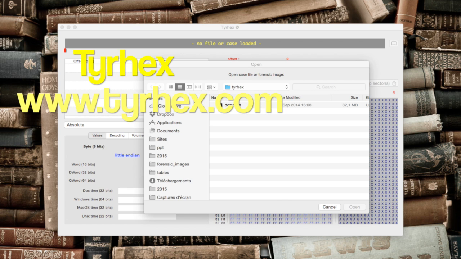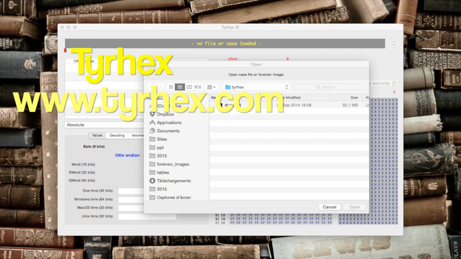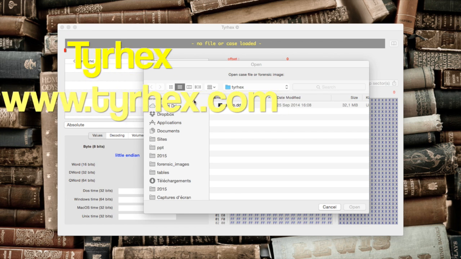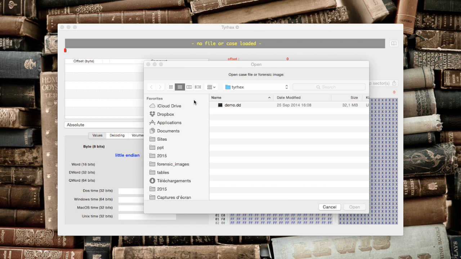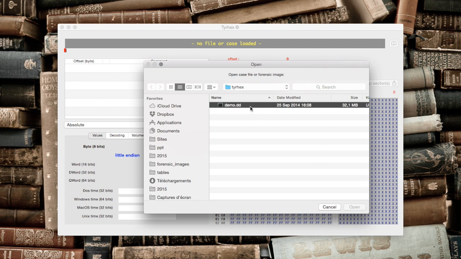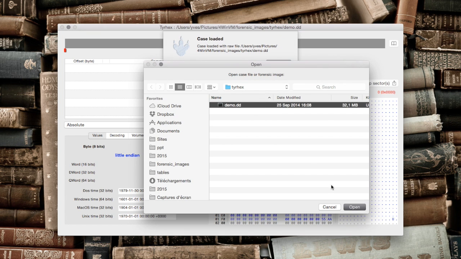Welcome. This will be a small introduction to show some features from Tyrhex, which helps to analyze some forensic cases at byte level. We have here a forensic image produced by something like dd from Linux. It is a small image, but it works with flash and tablets. I will select this image and start using Tyrhex on it.